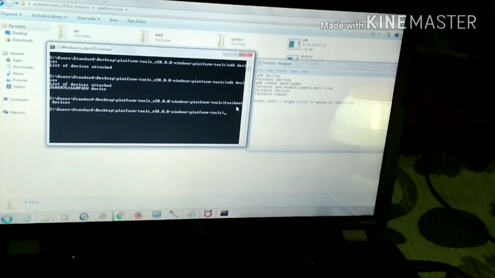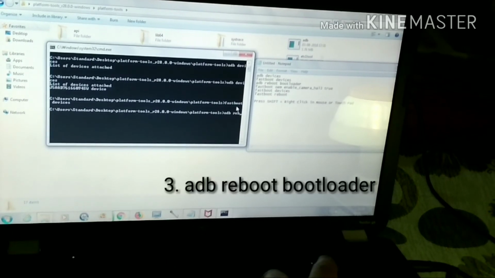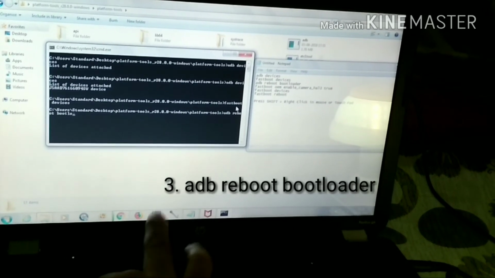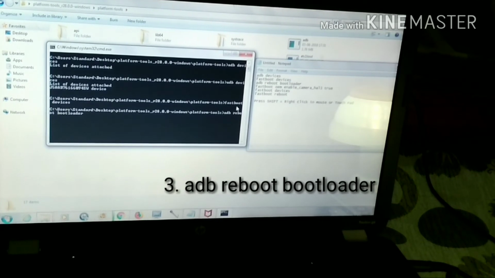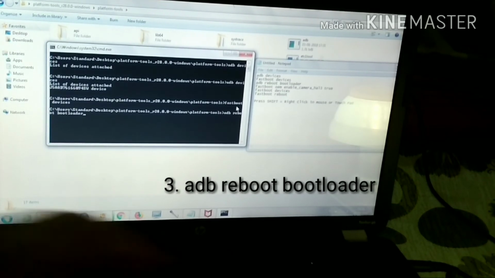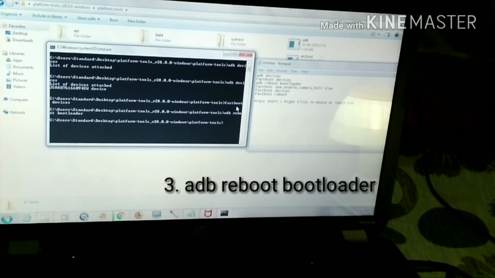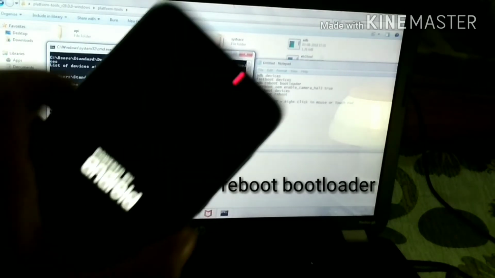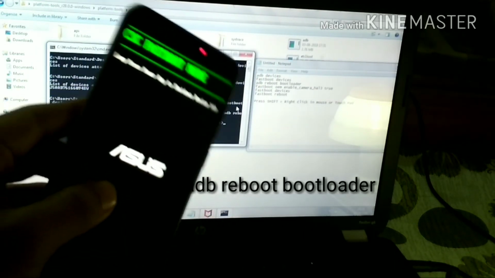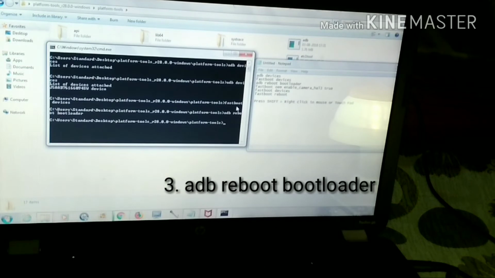Now the third command is to reboot your phone into fastboot mode. So you write adb reboot bootloader. After that, press enter. As soon as I press enter, my phone restarts. See, it's restarting and taking me to the fastboot mode. This will come after you write the code adb reboot bootloader and press enter.